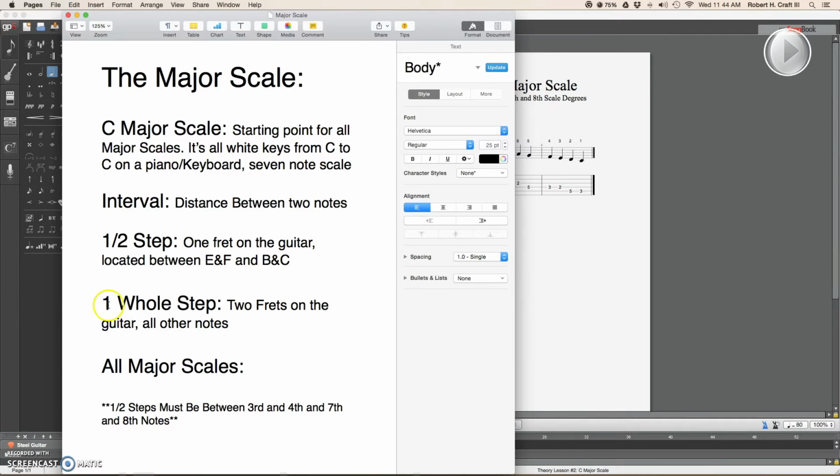A whole step is going to be 2 frets on the guitar, and that's going to be between all the other notes in our musical alphabet. Our musical alphabet is the letters A, B, C, D, E, F, and G. So A to B, there's a whole step. B to C, there's a half step. C to D is a whole. D to E is a whole. E to F is the other half step. F to G is a whole. And then G to A is a whole. And then we're back around to where we started.